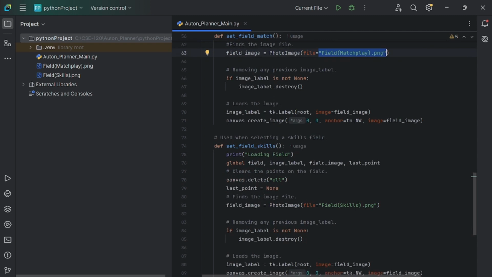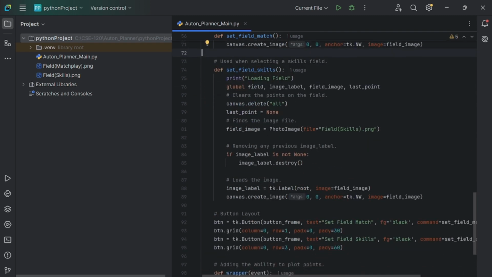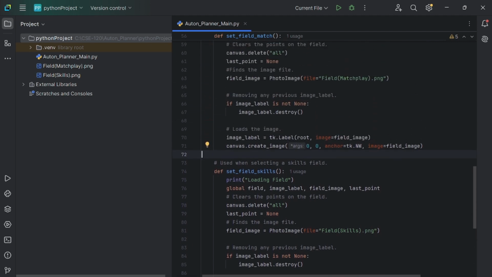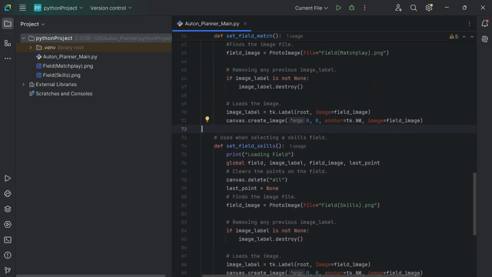And then down here is where it actually loads in that image and places it where the canvas is, as you can see right here. It's the same thing for skills, except the only difference is that it is for skills instead of match play. The two files are unfortunately a slightly different size. That is a problem with this current version of the program. It will probably be fixed in future versions.